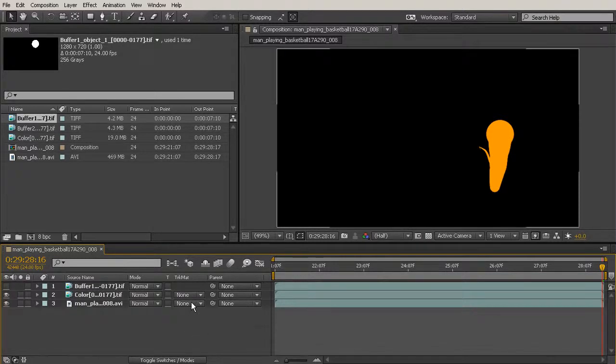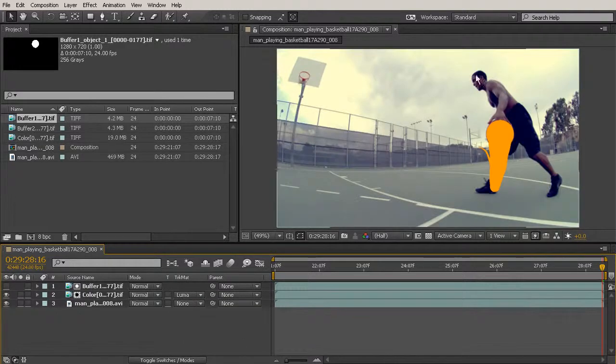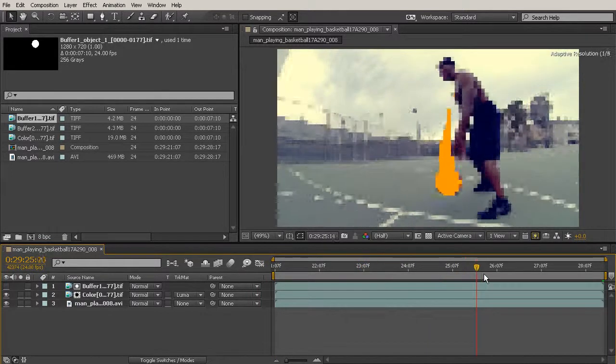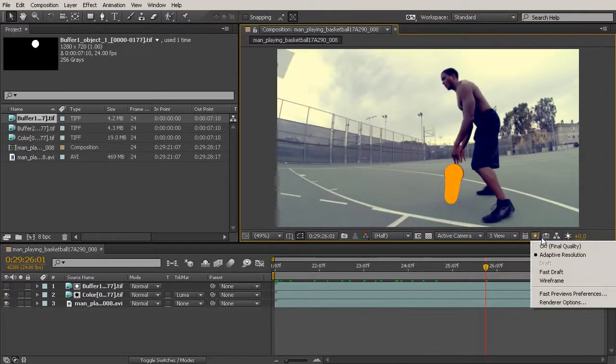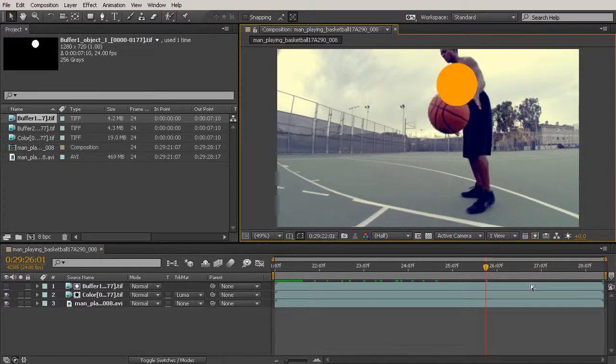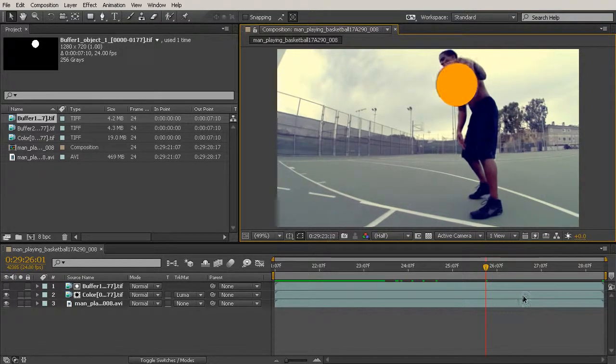And we're going to choose just a simple Luma mat. So when I click that, you can see it cuts away the background and leaves us with the nice little trail here. So that's going to move along with our guy. I'm going to switch this off of adaptive resolution so you can see the final resolution and how pretty this looks. So we've got this pretty much in place here.